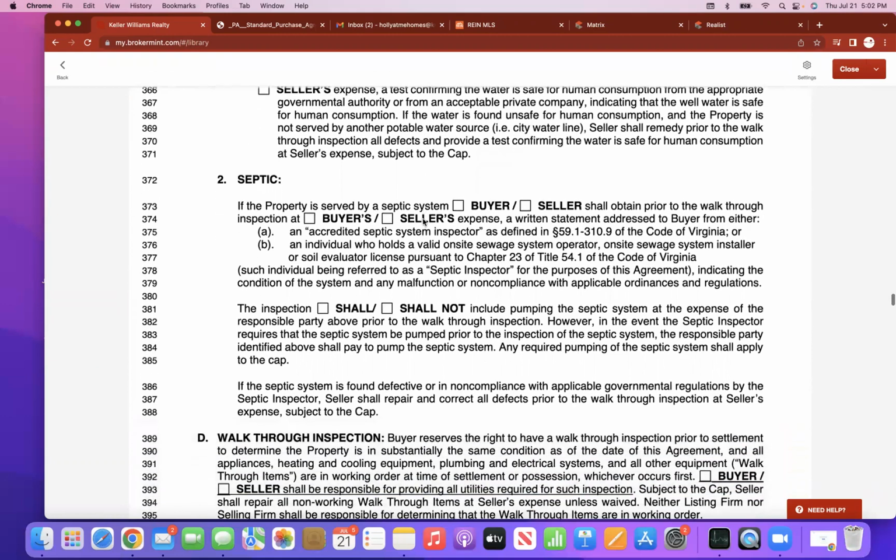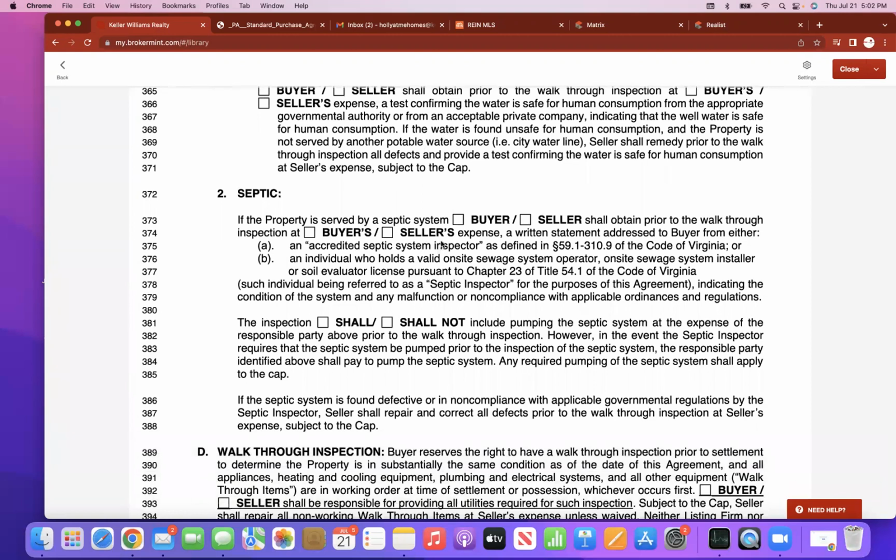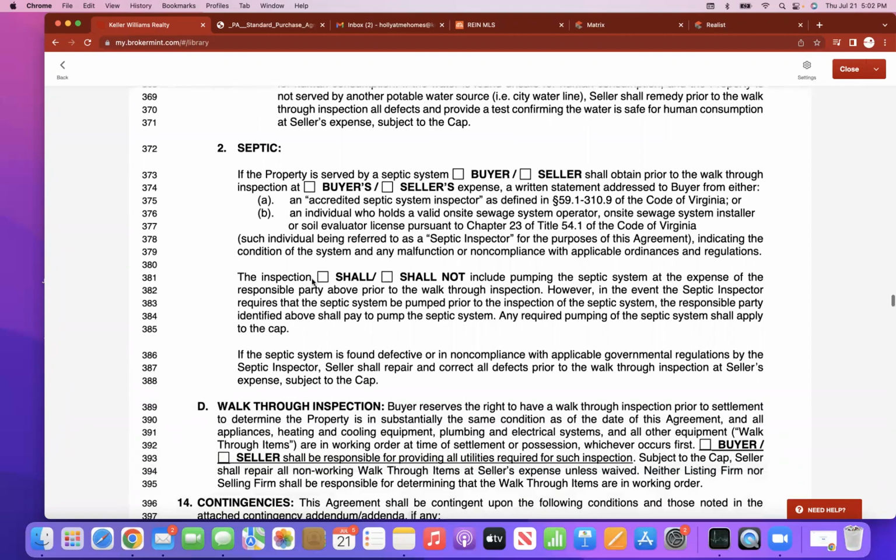The septic system is pretty much the same thing as the well. You're going to determine who's going to order the inspection and who's going to pay for it. The inspection will include it getting pumped or not. Septic systems typically need to be pumped every 3 to 5 years. So if it was pumped relatively recently, then you may elect not to have it pumped. But if it is getting close to that 3-year mark, you may elect to go ahead and have it pumped.